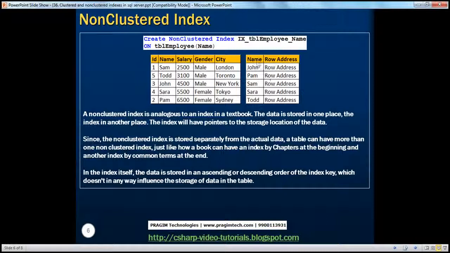In a non-clustered index, the index itself is arranged based on the index key, either in ascending or descending order, and you can specify that when you're creating the index. But the non-clustered index will not in any way influence the way in which data gets stored in the table itself. That is determined by the clustered index key. And if you don't have a clustered index on the table, then the data is not guaranteed to be ordered in any specific way.